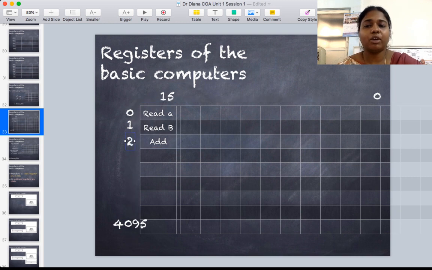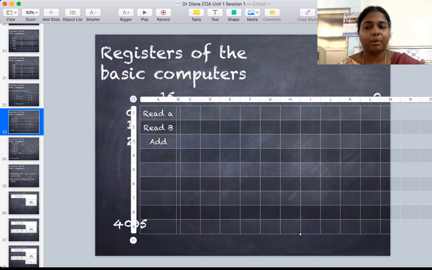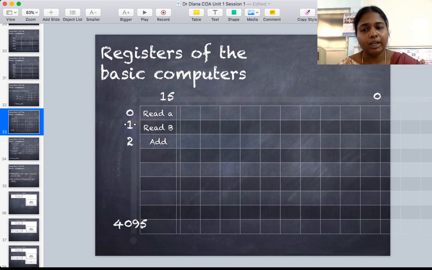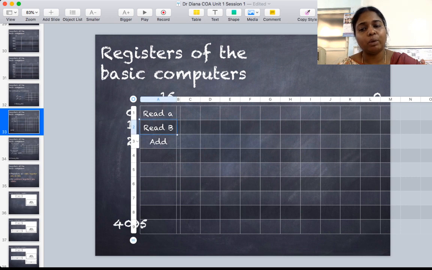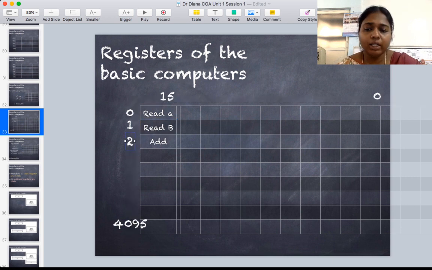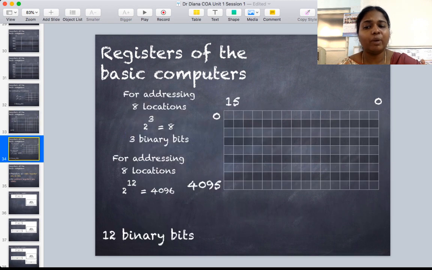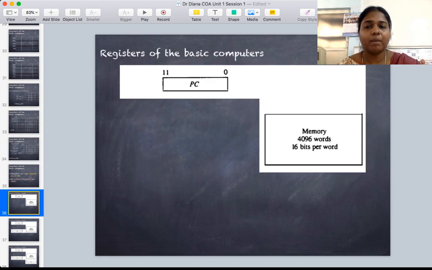So when I am executing read A, my program counter value will be 1, and when I am executing read B, my program counter value will be 2. All these are addresses, and as we have already seen, we need 12 bits for storing an address, which is why the program counter has 0 to 11, or 12 bits. Are we understandable till here?